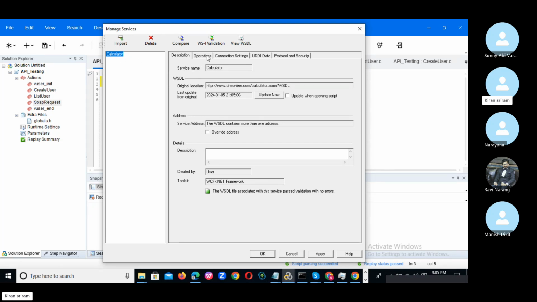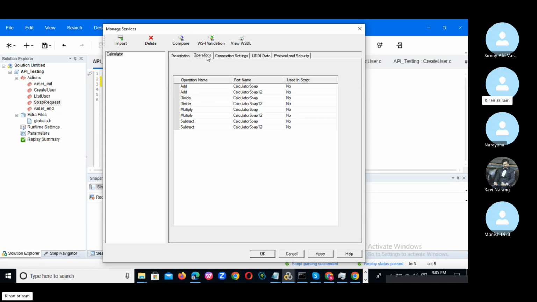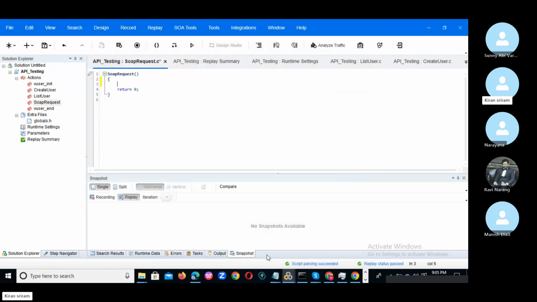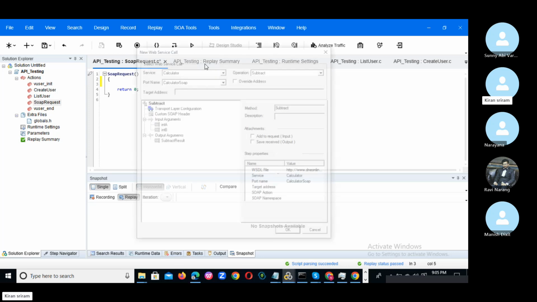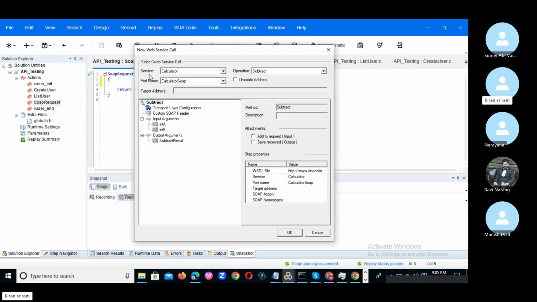You can observe here we have the operations. If you click operations, we can see the methods we have: addition, division, multiplication, subtraction. After importing, you are able to find the operations. Just apply and click OK. Now again go to the tool and go to Add Service Call. Here the service is the calculator.